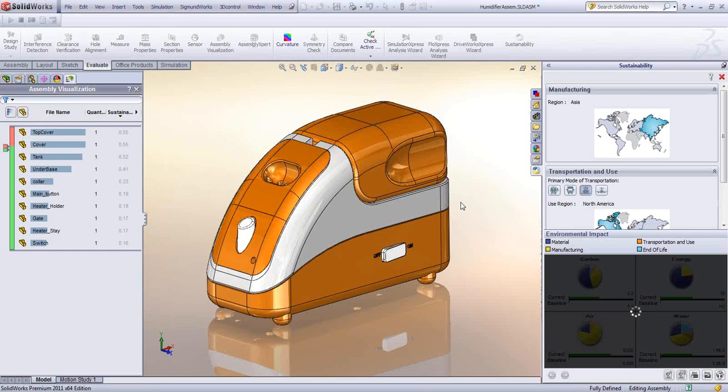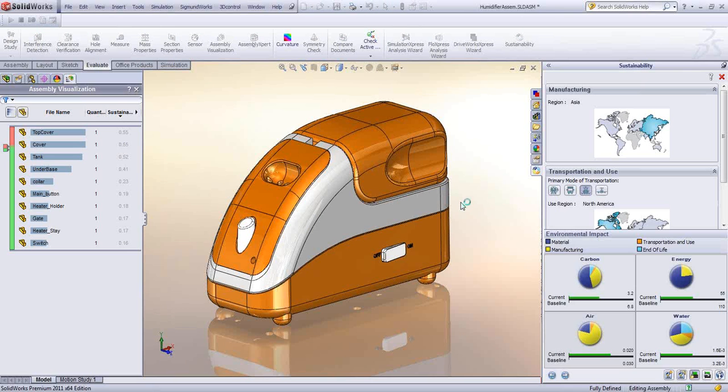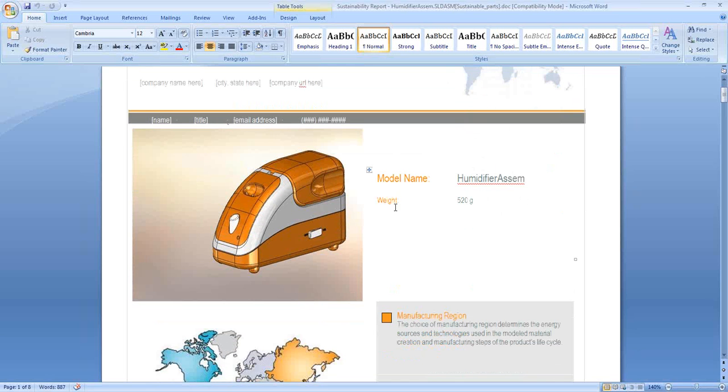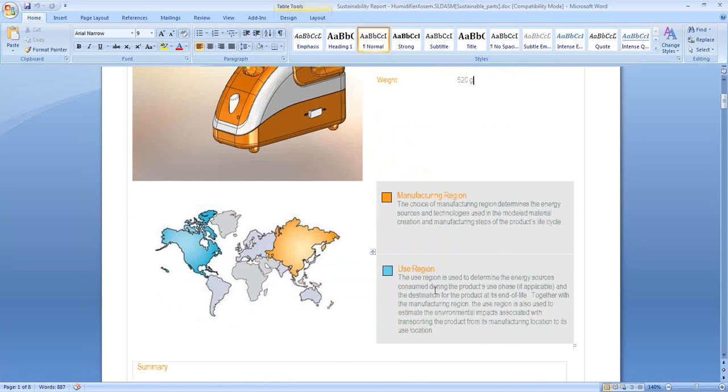Let me just wait for a couple of seconds while the Word document is being prepared for us. Okay, I think here it is. Let me wait for a couple of seconds for the screen to refresh on your end. Yeah, there you go. It is a very customizable report, so you can have your company logos and company images here. This is the model that is being used now, the humidifier assembly, and this is the latest model. Please make note of the weight. It is 520 grams. This is the current design, and it also indicates the manufacturing region and the use region.